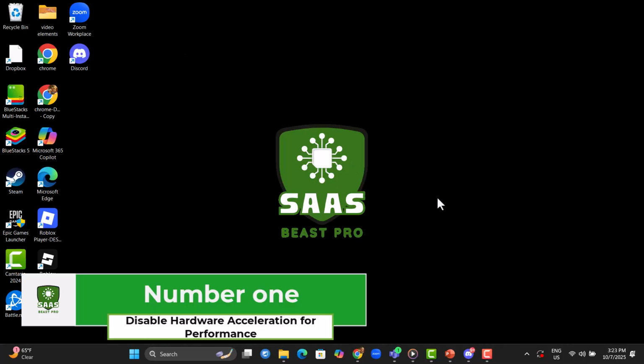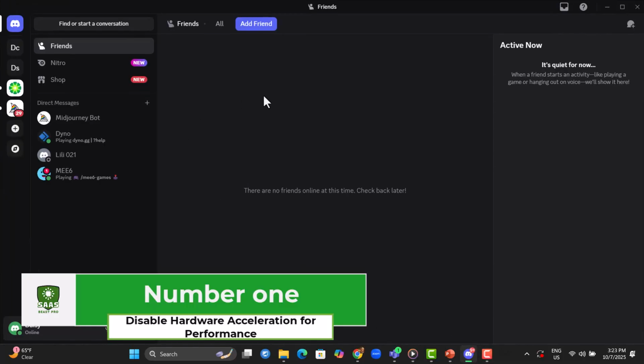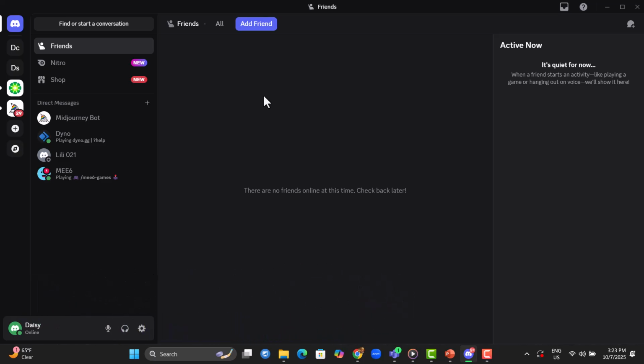This setting plays a big role in how efficiently Discord runs on your PC. If you've noticed lag, screen tearing, or sluggish animations, disabling hardware acceleration can help your app run smoother and more stable, especially on mid or low-end systems. Alright, let's do it. Step 1.